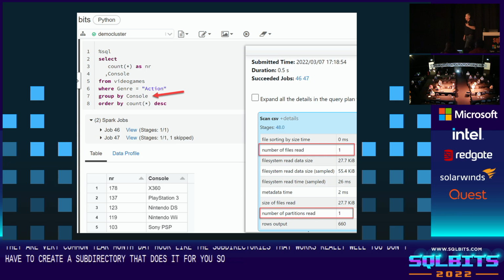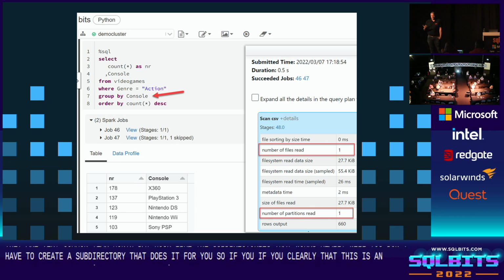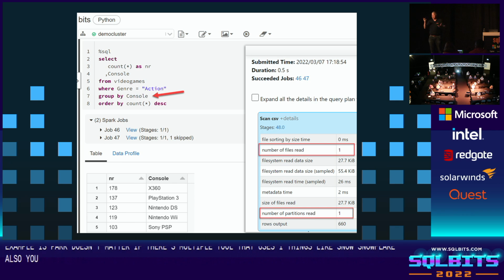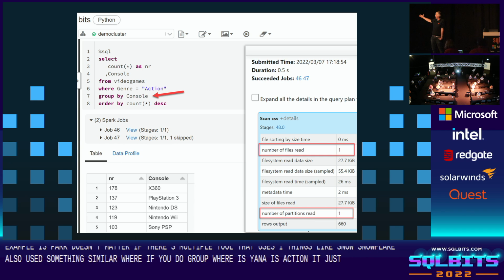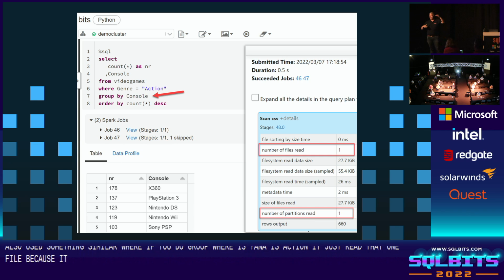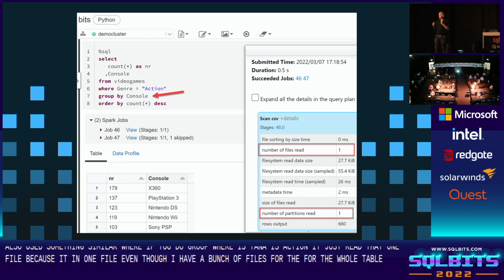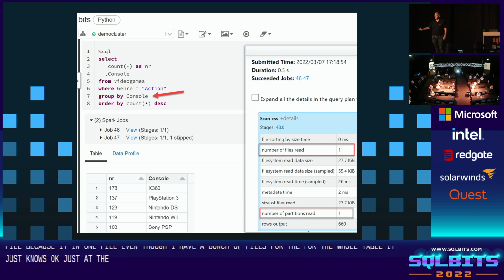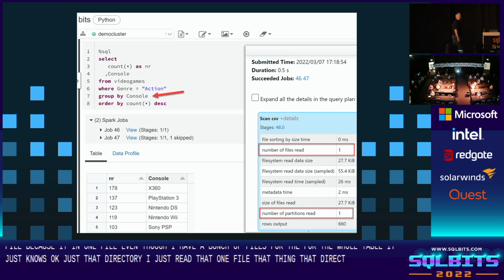So if you query that, and this is an example in Spark, doesn't matter. There's multiple tools that use this. Things like Snowflake also use something similar. Where if you do group where genre is action, it just reads the one file because it's in one file. Even though I have a bunch of files for the whole table, it just knows, okay, just that directory. I'll just read that one file that's in the directory. All good.